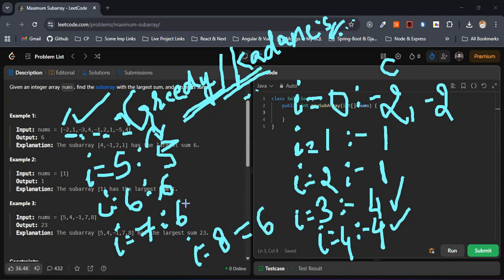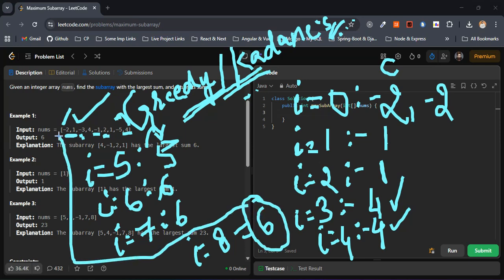As the maximum is 6 and current equals 5, we cannot update in this case. So now we will consider 6, the last value that we got, which is equivalent to the output that they have given in example 1 within the question.